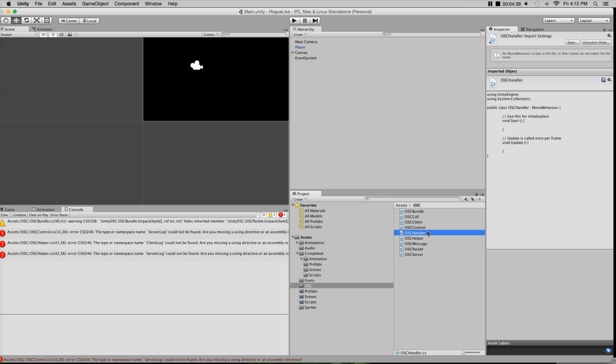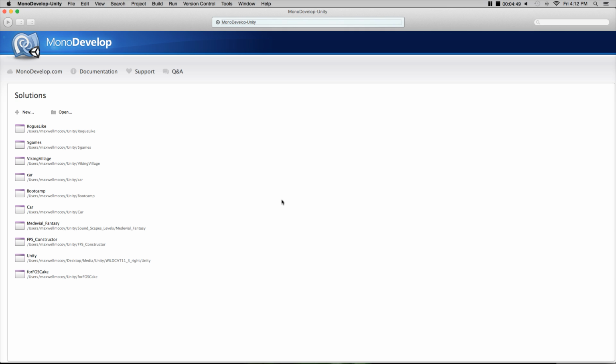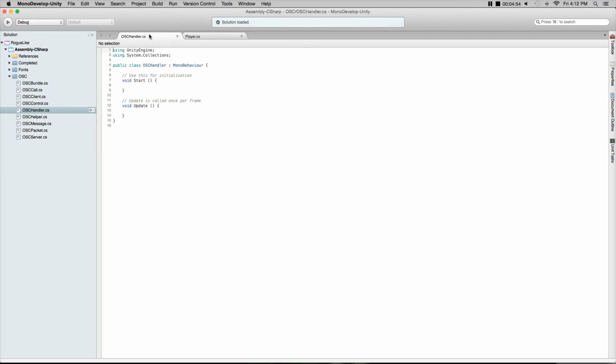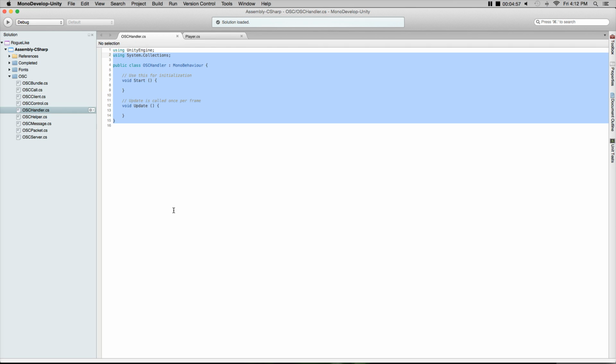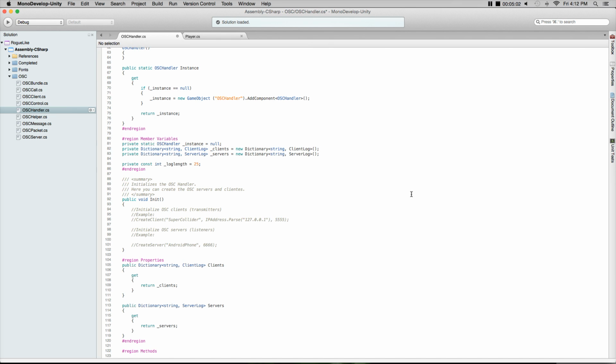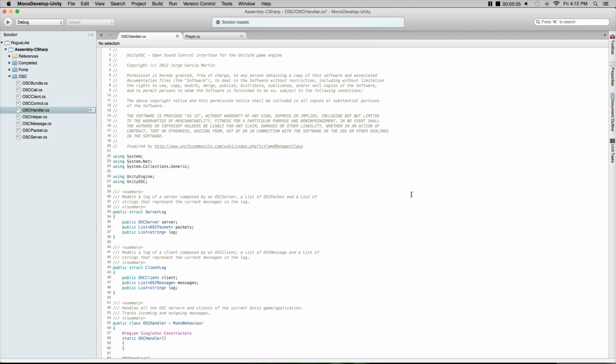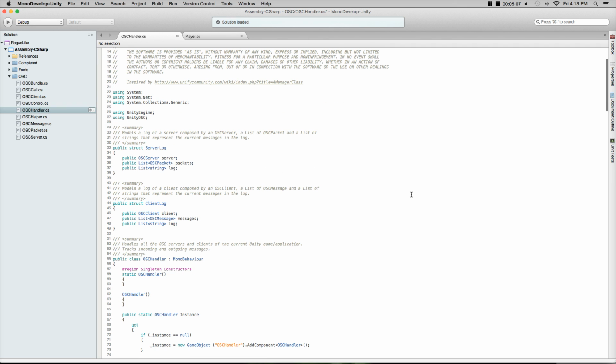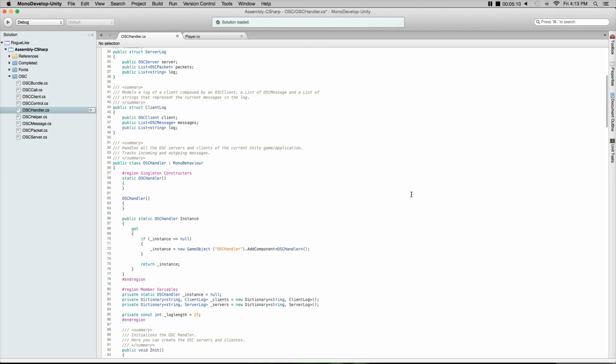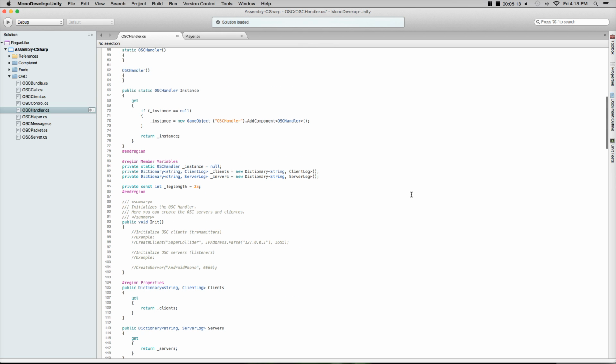Then you want to go back to Unity, double click on the C# script you just created for OSC handler, and that will open MonoDevelop. Once that's open, make sure you're on the OSC handler script that you just created. And you can go and basically delete all of that stuff if you want. And what you want to do is paste the script from the OSC handler script into this script here. So now you have the OSC handler script.